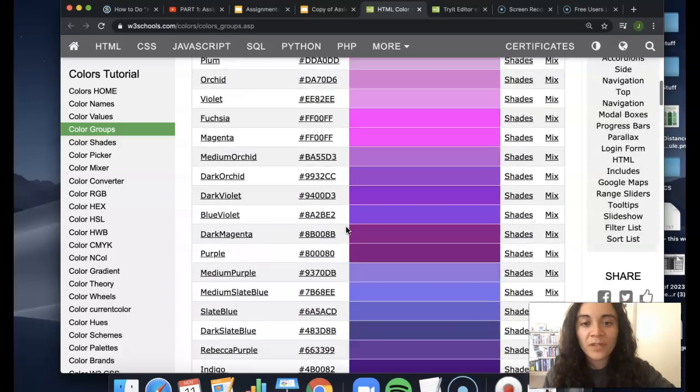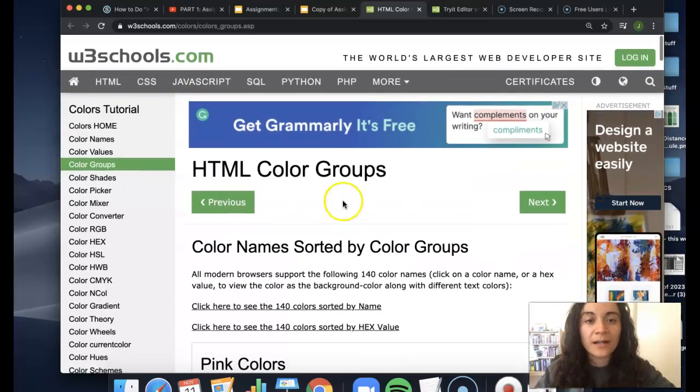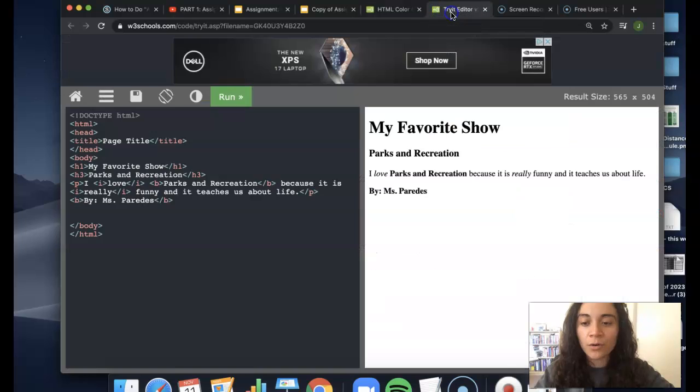All right, so let's go ahead and let's go back to our code. Vamos a ir a nuestro código and check it out. The first thing I'm going to do is I'm going to add some text color.